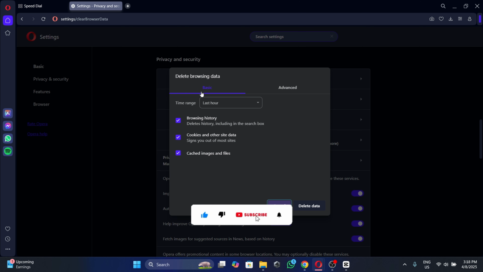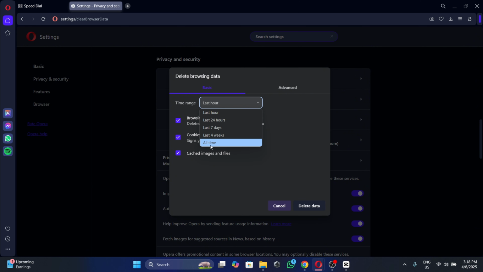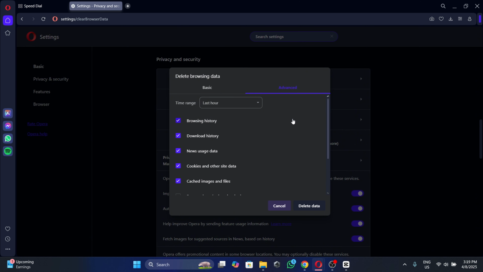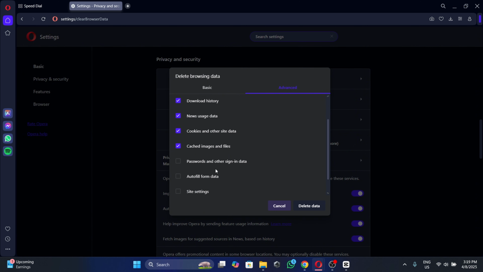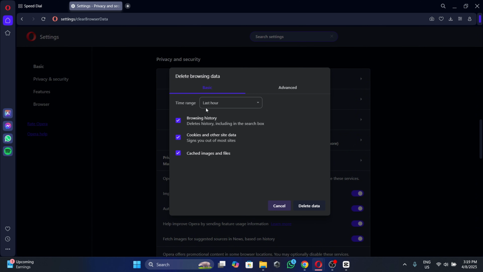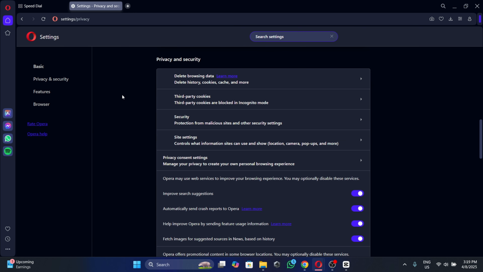Now we can delete it by basic function, in which we can set the time range, for example last hour or all time. We can delete the browsing history, cookies and other site data or cached images, or we can do the advanced mode and we can delete more things like password and other sign-in data, autofill form data, and so on. So after you decide what you want to use, you're going to click on delete data. And as you can see, now we deleted the cache data from our browser.